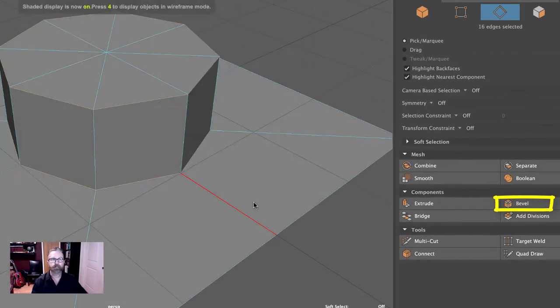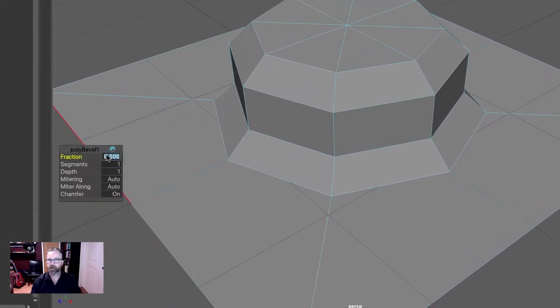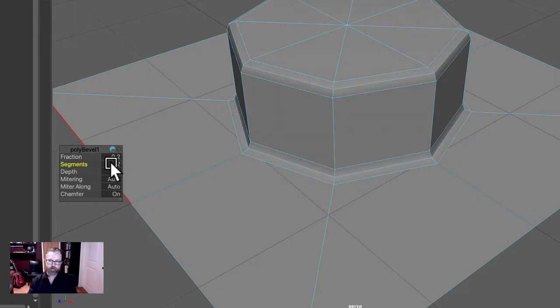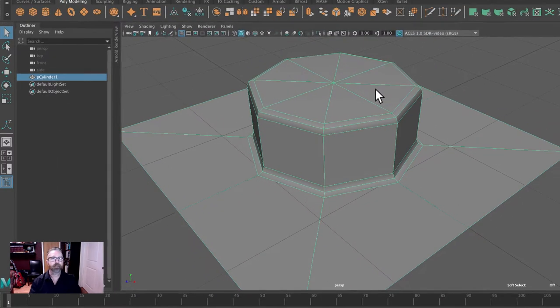We'll jump back to 5. And we'll hit bevel. And our fraction for this cylinder is 0.2 on the fraction, and segments are 2. And you recall, because we're inputting and we've clicked here, if I were to select anything else on the keyboard, for instance, I want to hit the 3 key to get back to my smooth preview. Because I've been inputting, it would put the 3 in here. So once we're done inputting in any of these windows, we want to right-click on the object, back to object mode. That completes the process.